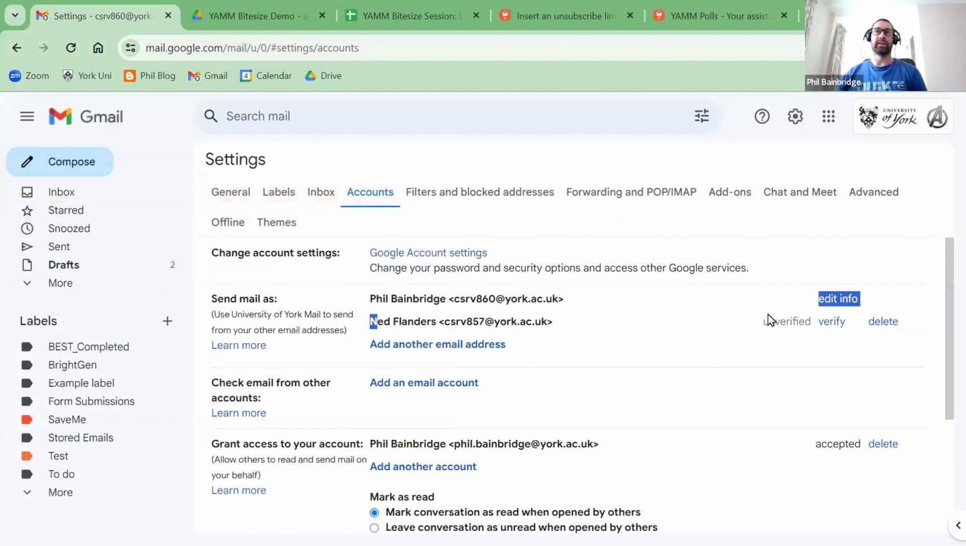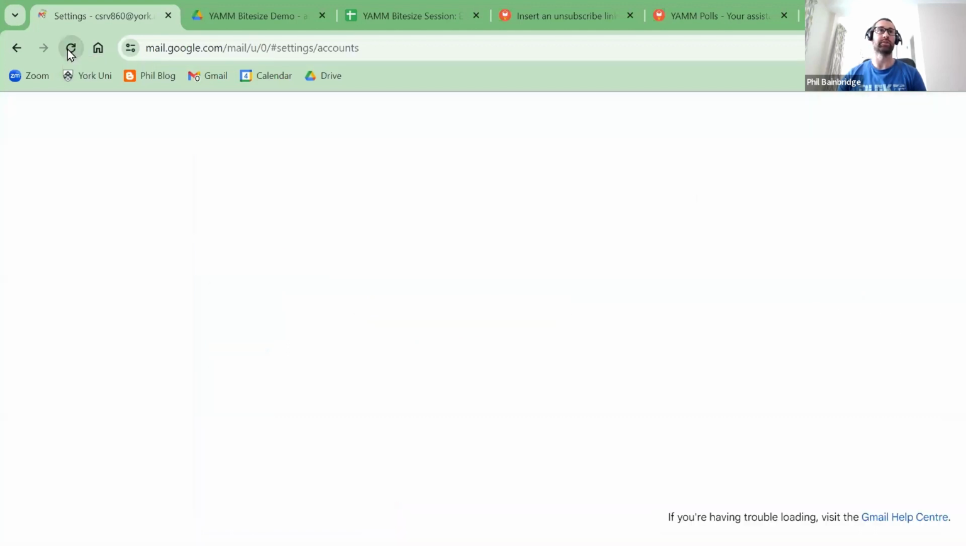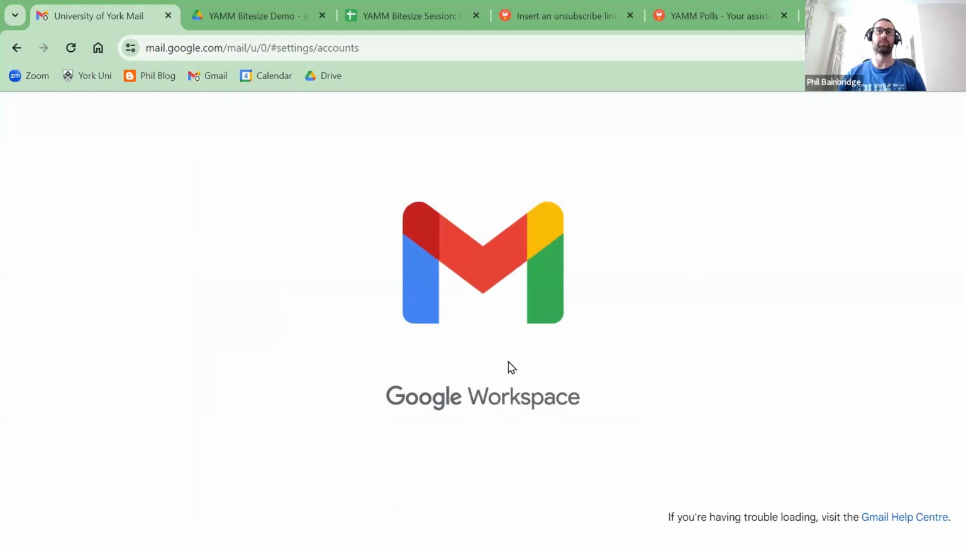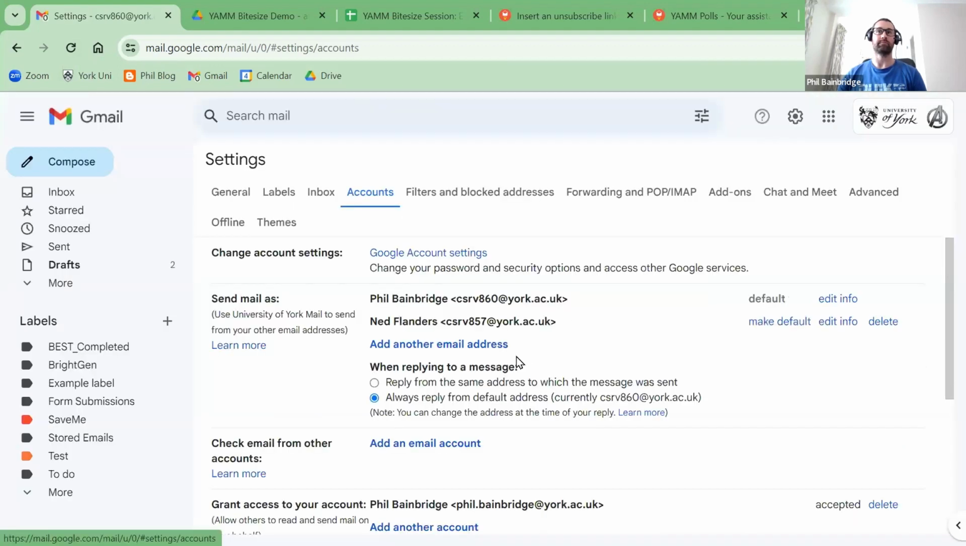Now, back on this screen here, I can see the entry, but I can see it's unverified still. That's very simply because we're doing this quickly. So I'm going to refresh just by using the reload button at the top. And there, the unverified thing has now gone. So this now will allow me to send emails either as myself, my 860 account, or as Ned Flanders 857.